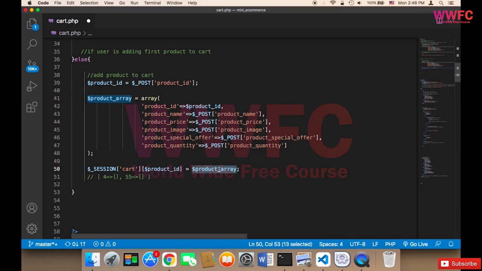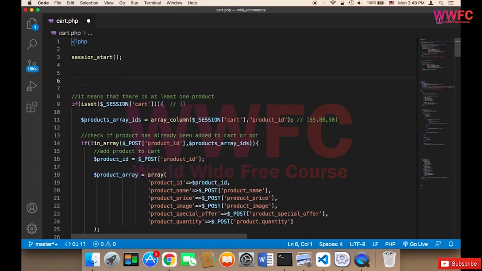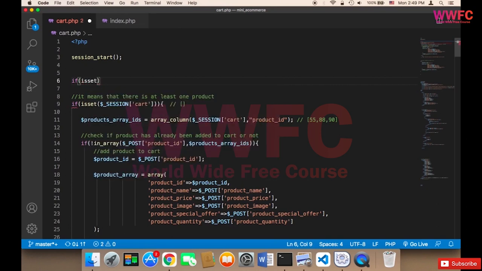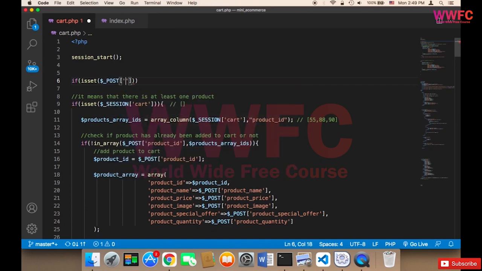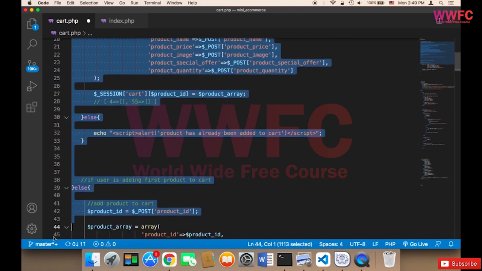And lastly, a very important thing that we need to do is add a post request, because whenever a user comes to this page, first we need to use the post request. At the top we can say if, and then isset, and then post, and then add underscore to cart, and then all we need to do now is copy all of this code that we created, all of this PHP code.